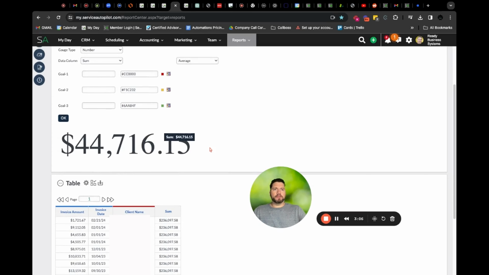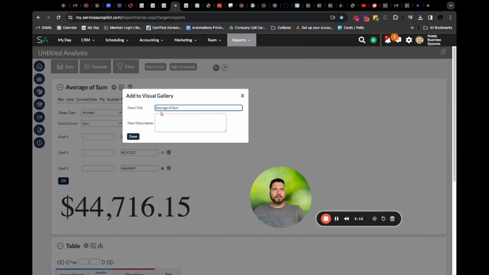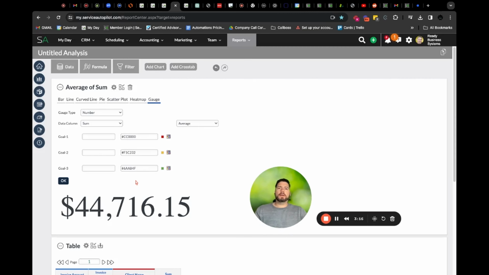And there is your average client lifetime value number that you can now save to your visual gallery and put onto your dashboard. Awesome. So I was super excited to figure that out.